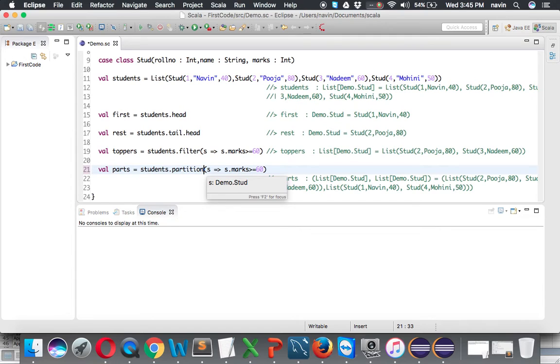So that's it from this video. We have talked about lots of stuff. We have talked about how to create a list of complex objects. How do we use head? How do we use tail? How do we use filter? How do we use partition? So that's it from this video.